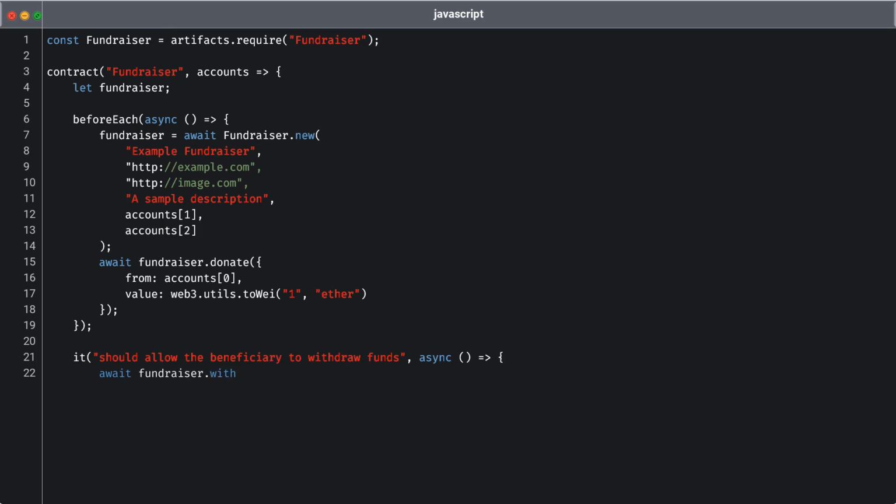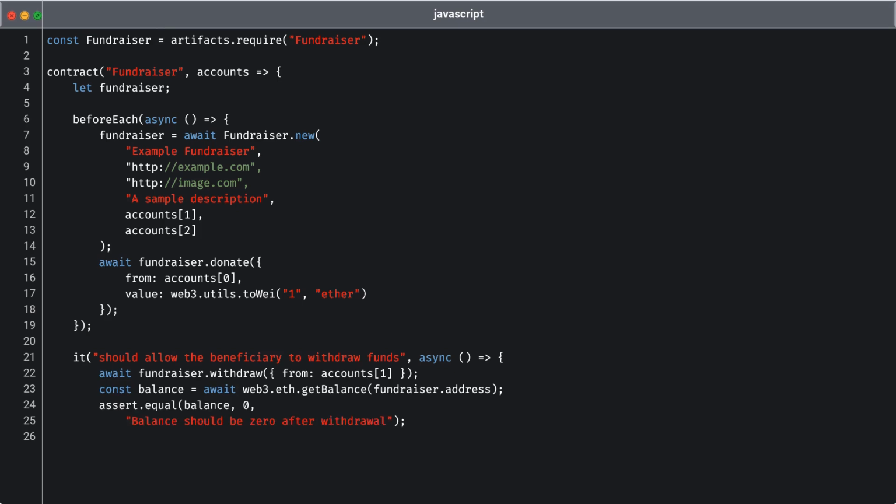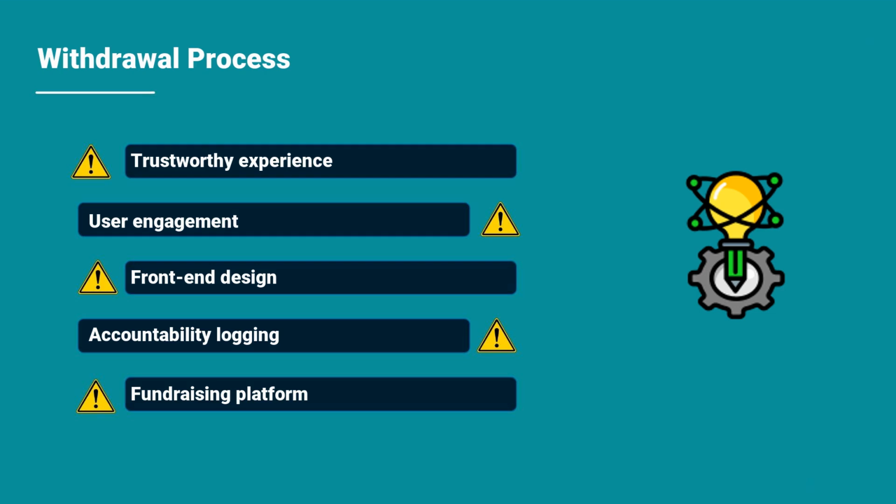Next, we focus on testing the actual withdrawal functionality. We define a test case that specifically checks whether the beneficiary can withdraw funds as expected. When executing the withdrawal function, we expect the beneficiary's request to succeed, and to verify the correctness of our logic, we assert that the balance of the fundraiser contract becomes 0 afterward. This confirms that the funds have been successfully transferred to the beneficiary. Overall, this structured approach to testing ensures that our withdrawal feature operates as intended, reinforcing the integrity of our smart contract's core functionalities. As we wrap up this lesson, remember that facilitating a secure withdrawal process is not just a back-end concern.